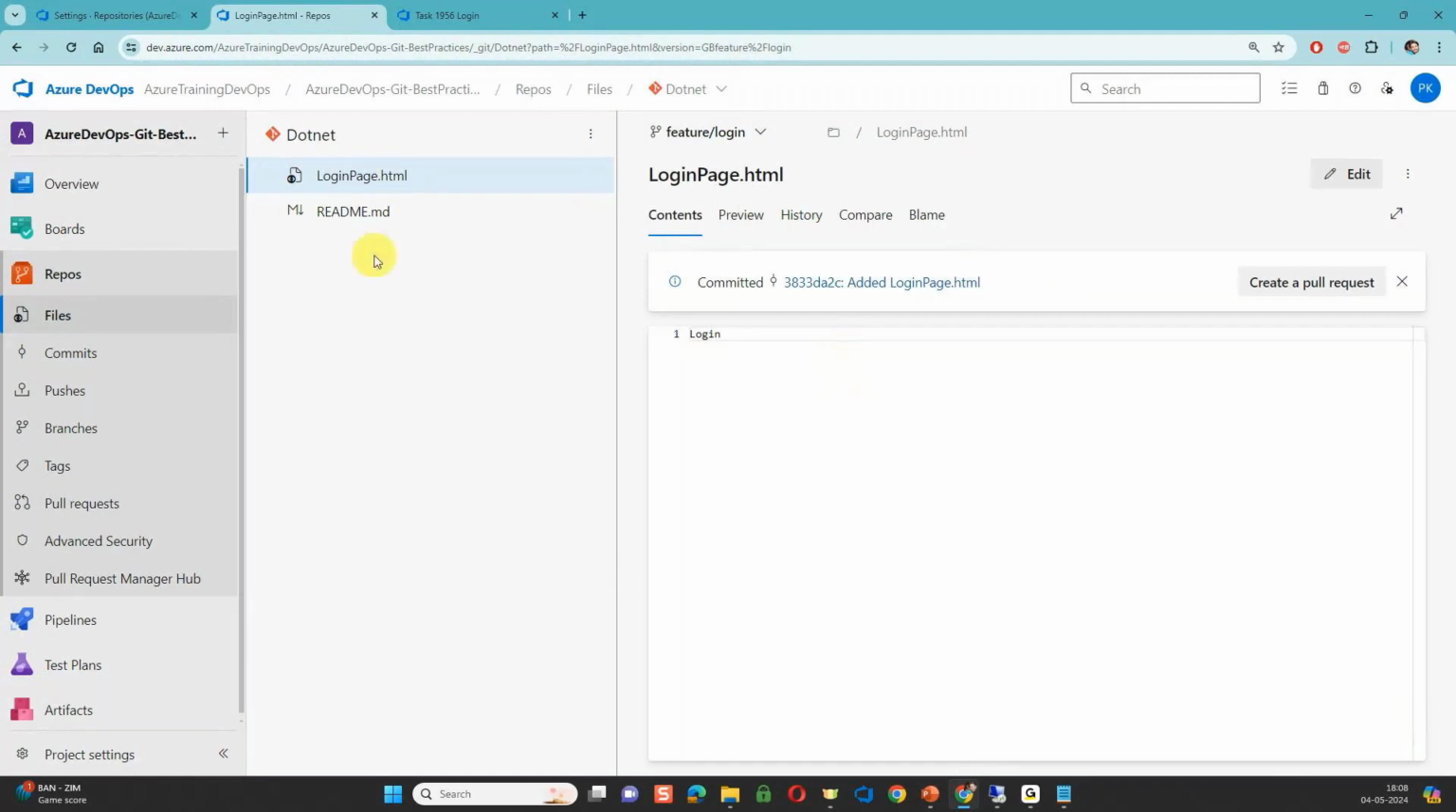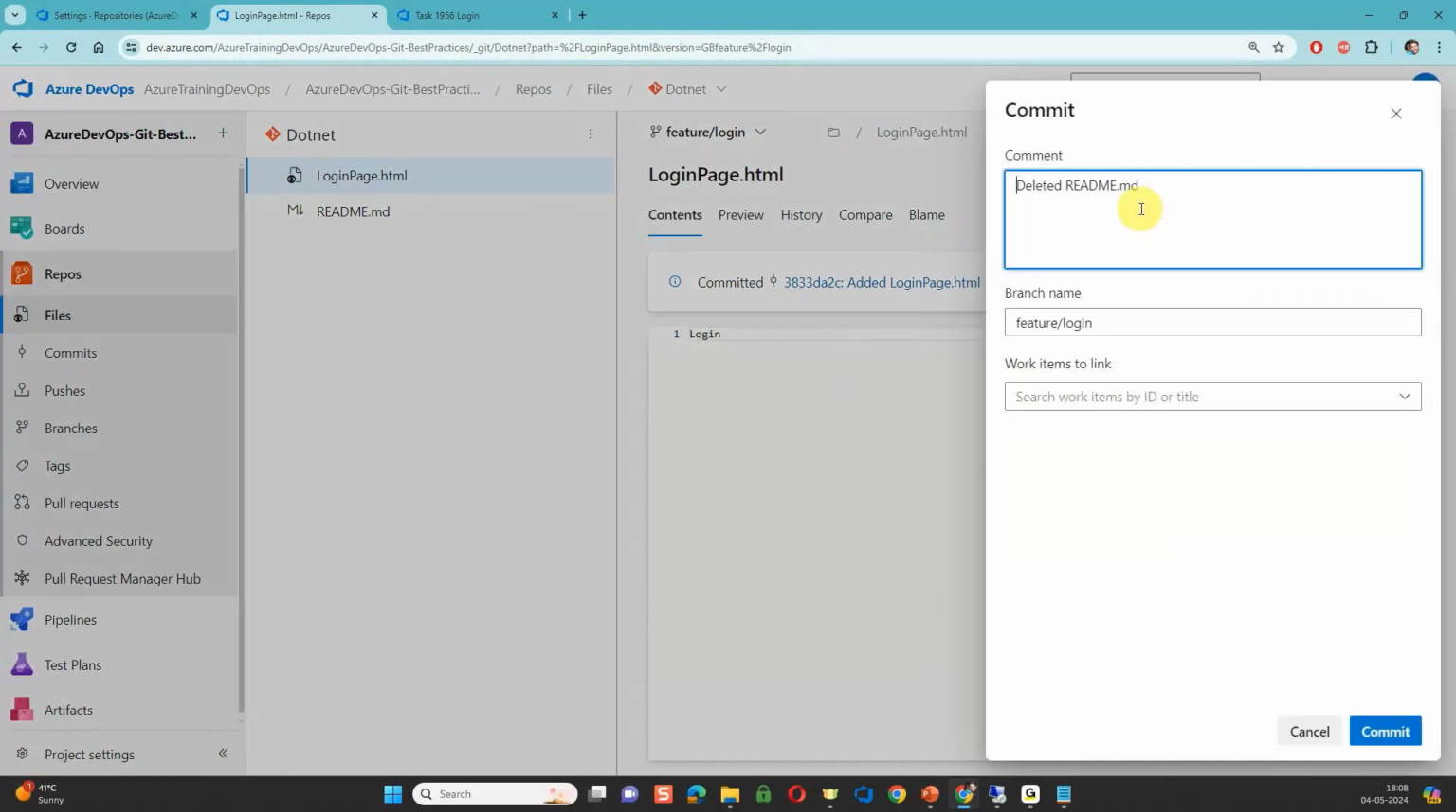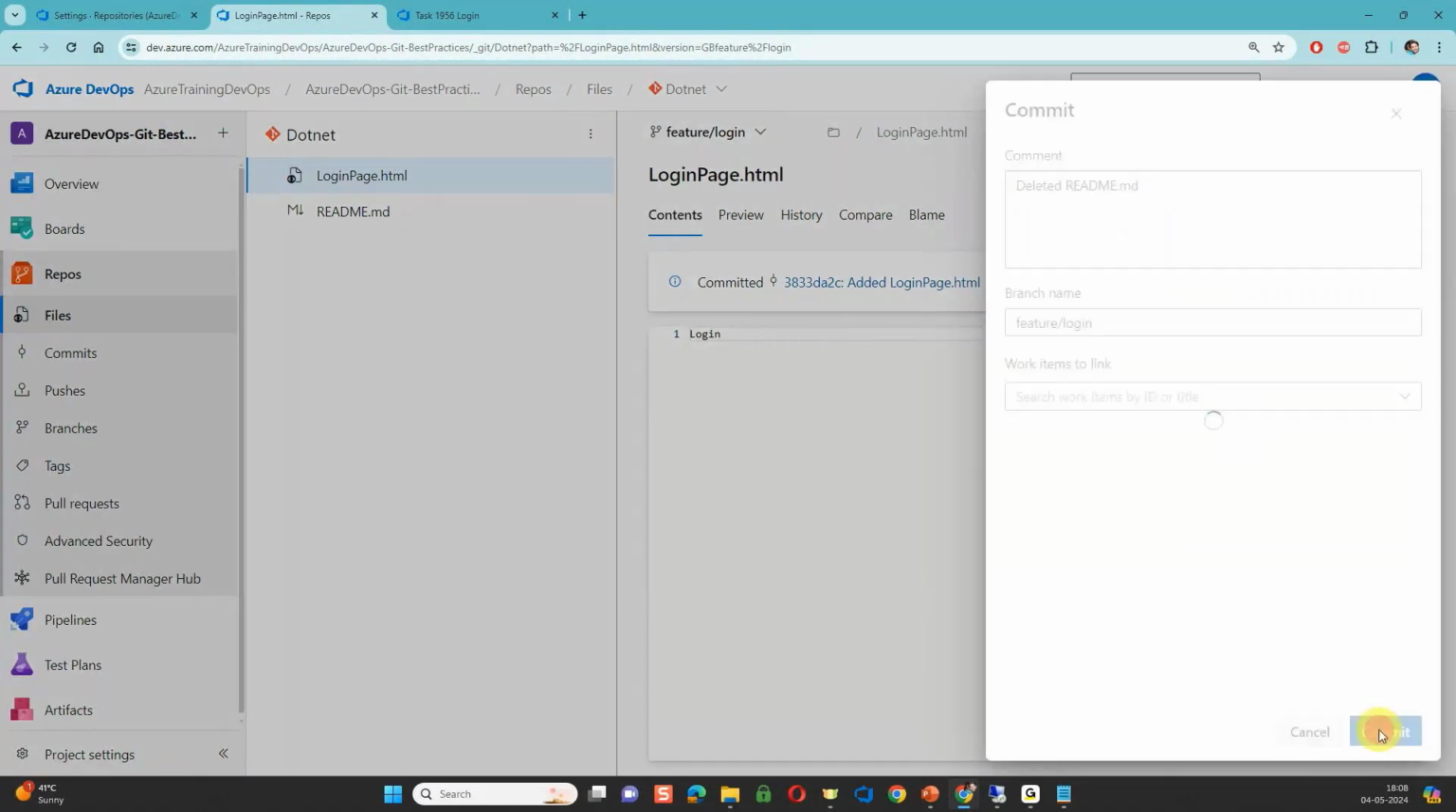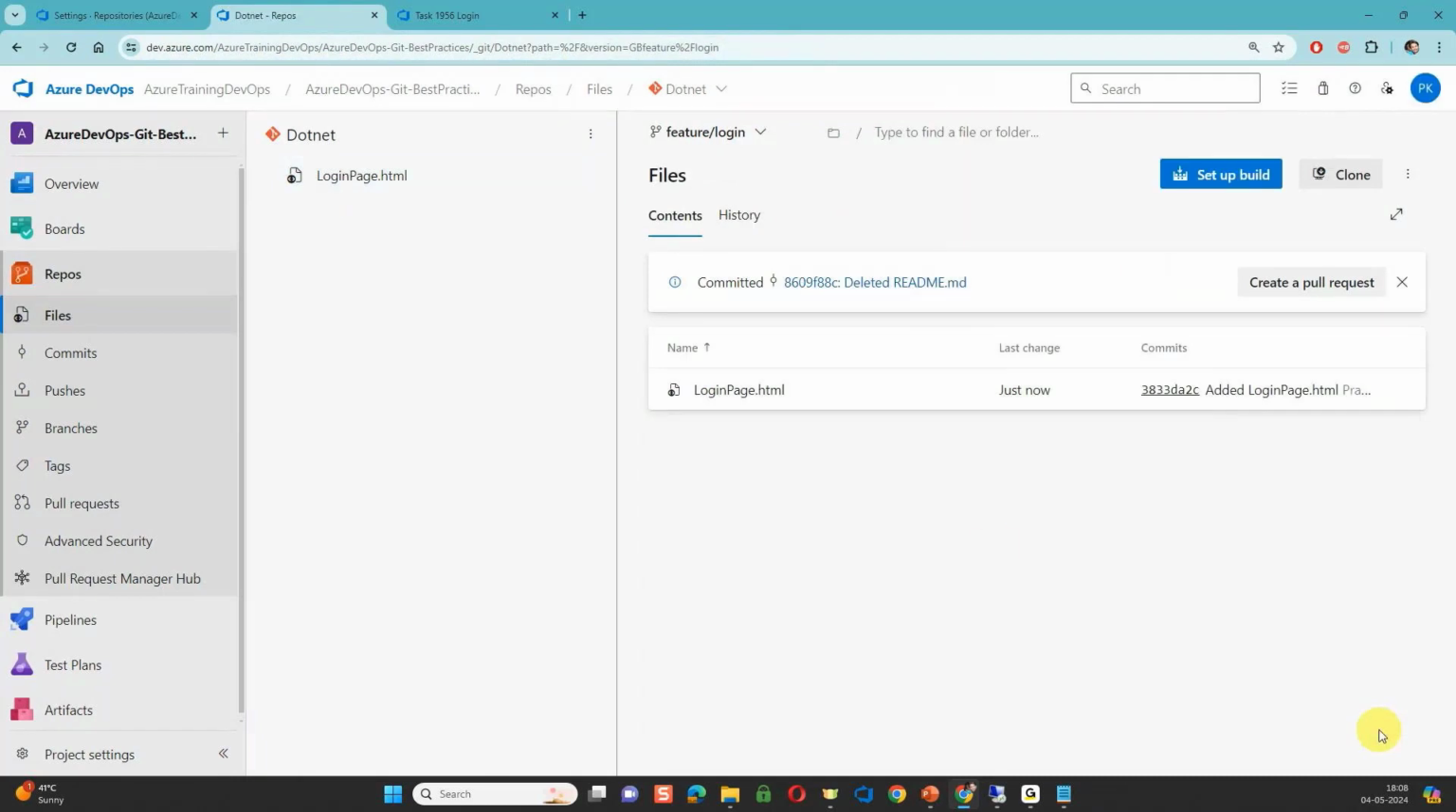So maybe my project manager asked me to delete this as well. In my task, he or she asked me to delete, so I will delete it. So how many changes did I do? I added one file and I deleted one file. Both are changes. That should be promoted to develop branch. Okay. So now developer 1 did this.